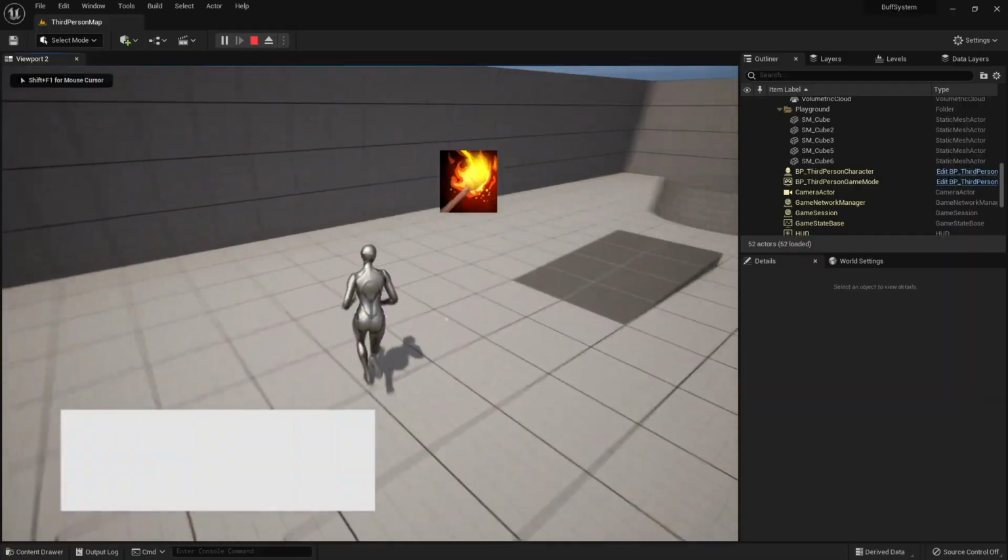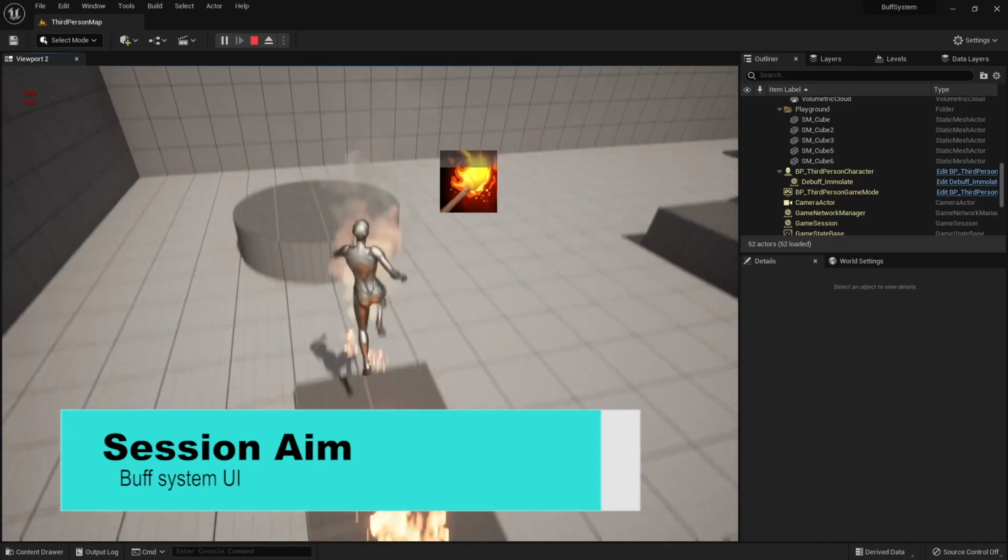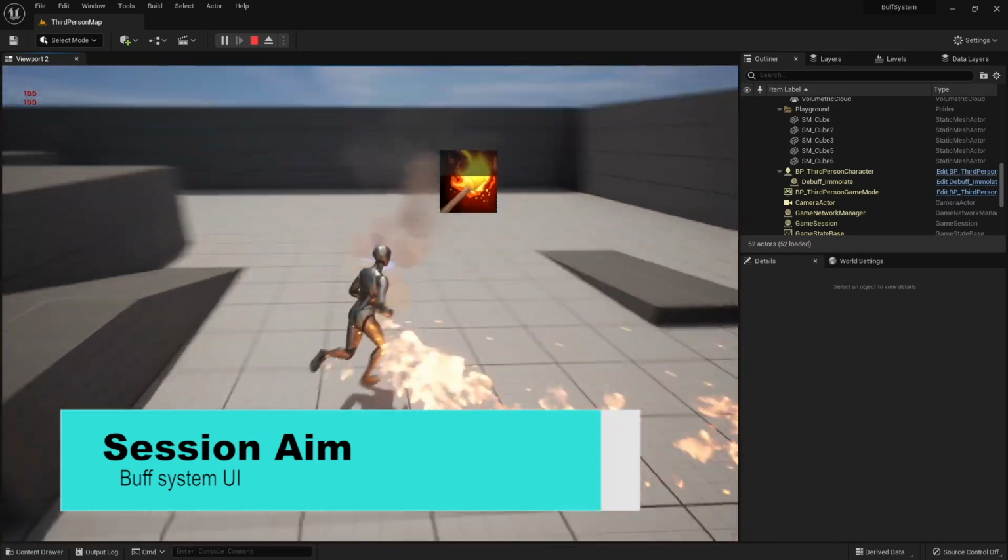Hi everyone, and welcome to the third and final part in our buff system. We've made the buff system, we've made the UI, we're now going to make the UI add to the screen our buffs and debuffs and show you the setup of a debuff as well. So let's get started.